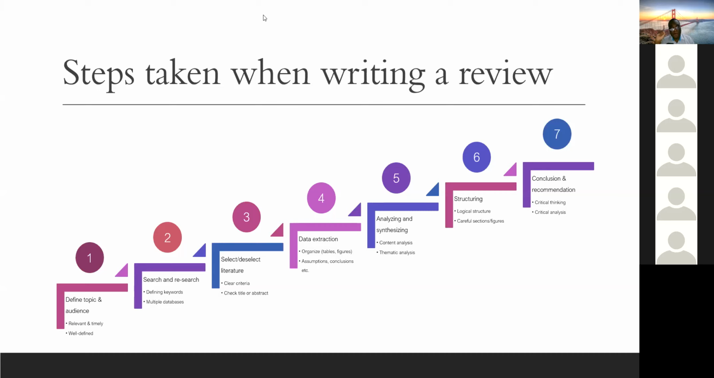First, number 1, define the topic. Number 2, search and research. Number 3, select, deselect. Number 4, data extraction. Number 5, analyzing and synthesizing. Number 6, structuring. And number 7, conclusion and recommendation.